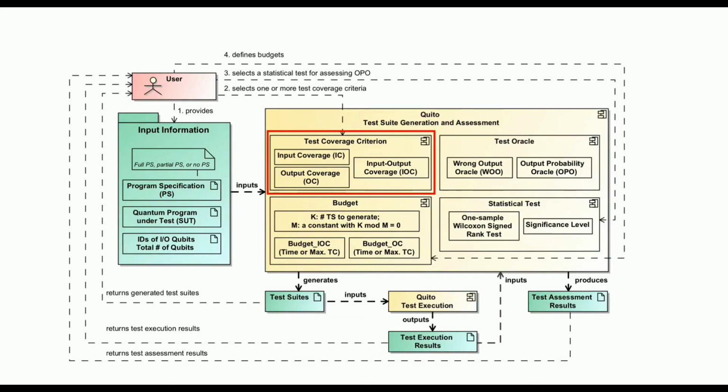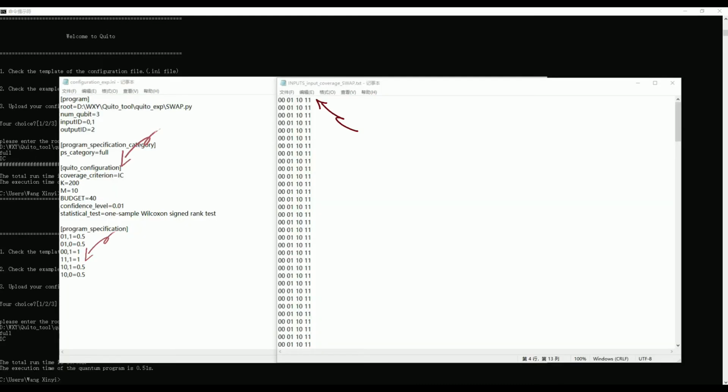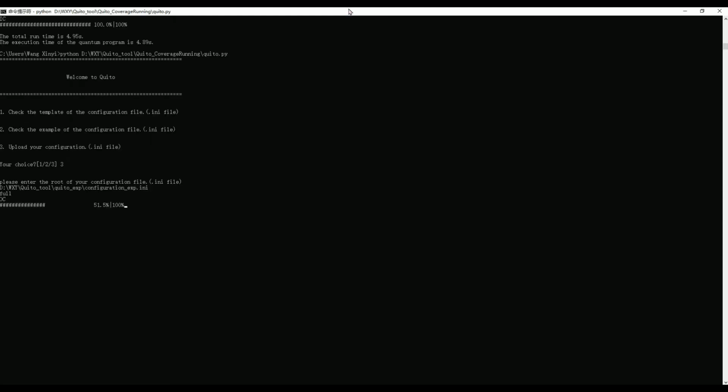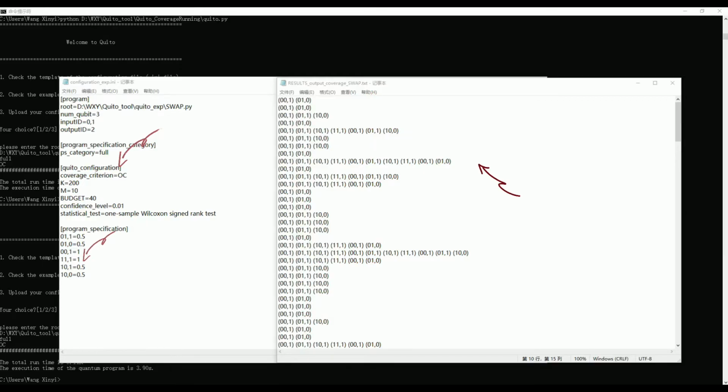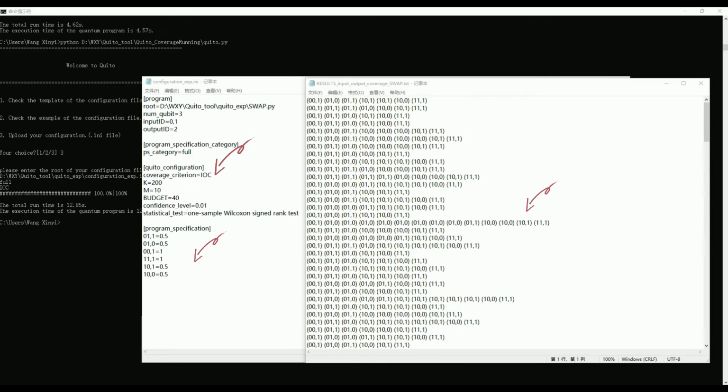Now let's talk about the test coverage criteria. If we provide the full program specification, for input coverage, each valid input should be observed in each test suite. For output coverage, each valid output should be observed in each test suite. For input-output coverage, each input-output pair shown in the program specification should be observed.